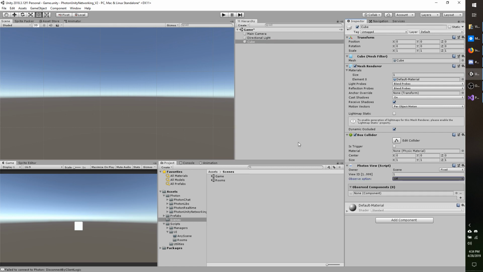A Photon view is essentially the network identity of the object. So each view ID will be unique. You don't have to assign it. It will automatically be assigned as objects are instantiated. On the top, you have owner, scene, fixed.